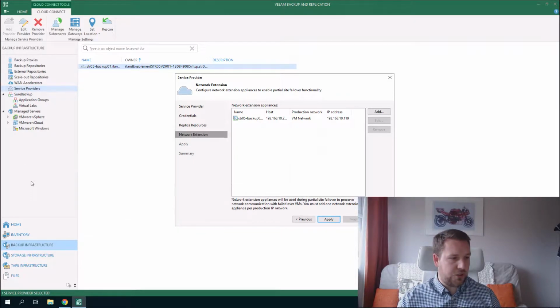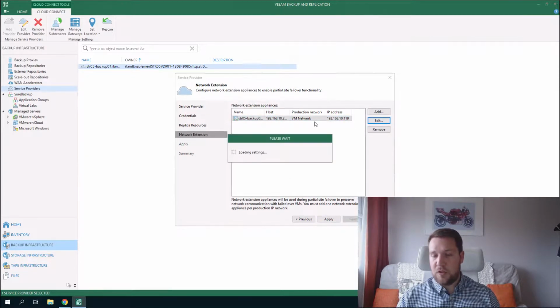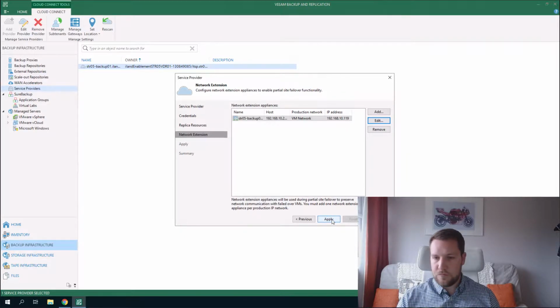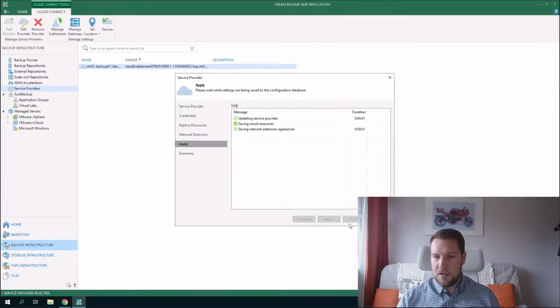We've also got the network extension in here. So the network extension is an appliance from Veeam called the Network Extension Appliance, or NEA, that allows Veeam to automatically establish layer 2 connectivity between source and target sites with resources during a partial failover. And we'll go through that in the demo in a bit. So this screen allows us to see the settings of that, and we can also go in there and look at that in some more detail. So click apply, and then that saves those settings and the connection is complete.